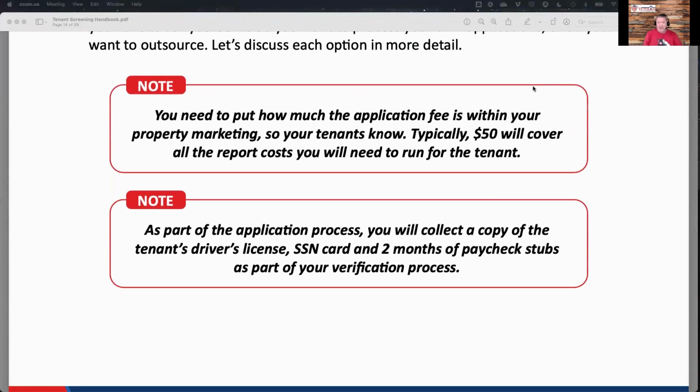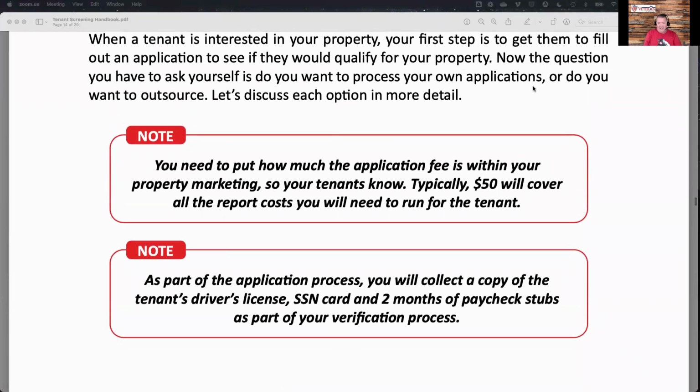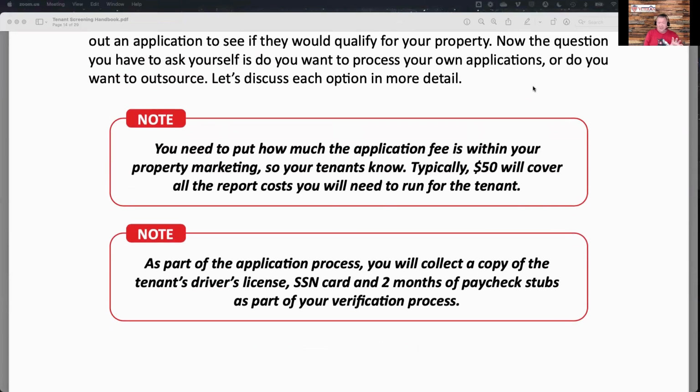It's just covering your application fees. And make sure that you specifically put in there that application fees are non-refundable. On a previous podcast, we talked about qualifications: what kind of qualifications do the applicants need to have in order to qualify for your place? Well, if they don't meet those qualifications, you certainly don't want to feel obligated to give them their money back after you've run the reports and they don't qualify.